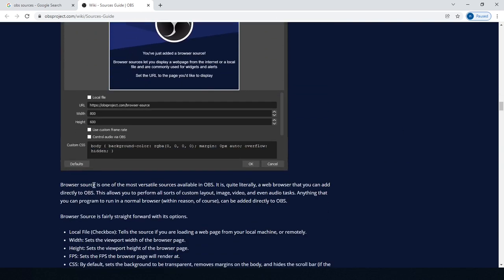Here you can see browser source is one of the most versatile sources available in OBS. It is quite literally a web browser that you can add directly to OBS. This allows you to perform all sorts of custom layout, image, video, and even audio tasks as well. Anything that you can access through a URL, you can include in OBS recording using this source.